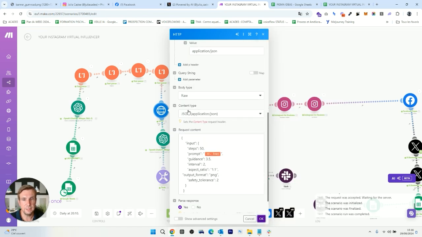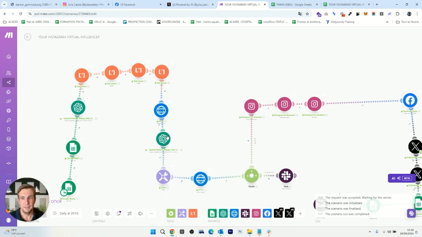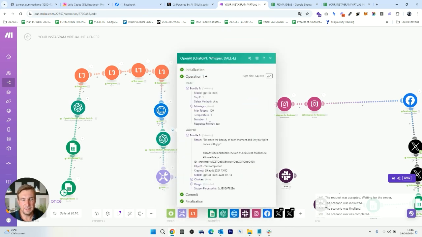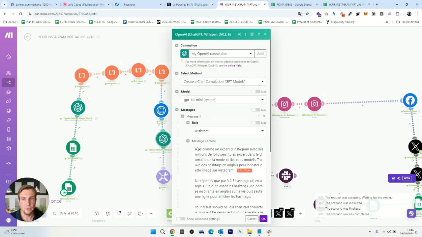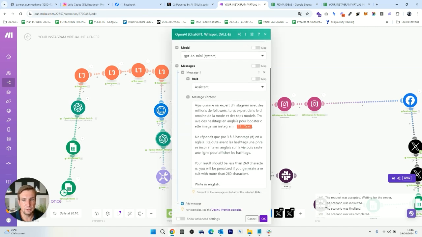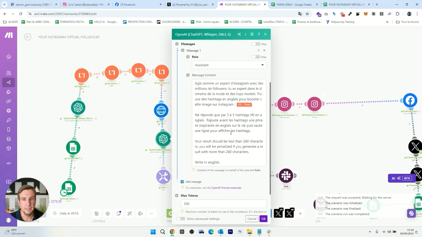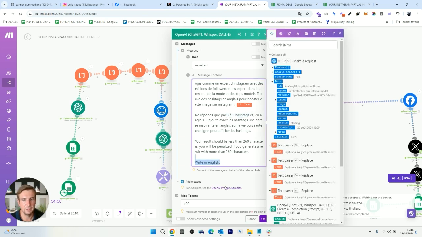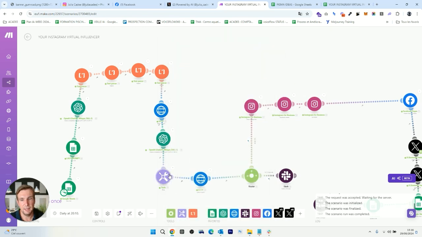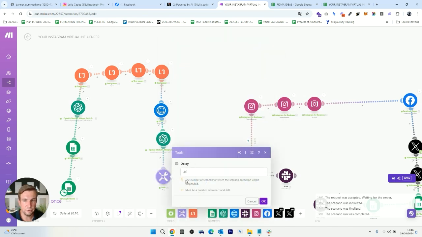So here is the request. You will send to this API this information using the prompt that has been previously generated by ChatGPT and cleaned on the different previous steps. Then you ask ChatGPT to imagine the inspirational. Here it's the prompt to find your inspirational sentence based on the prompt and also find your hashtags, right, in English here. And then you need to put a timer, so a delay.